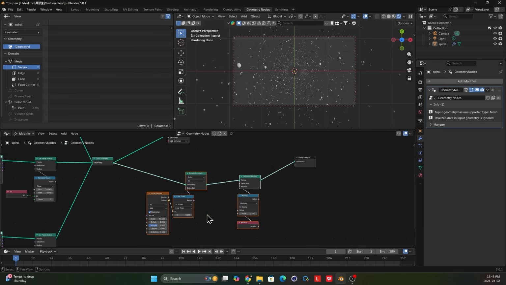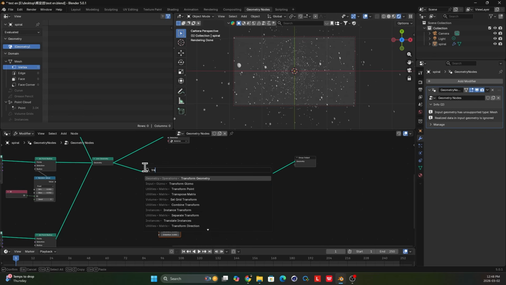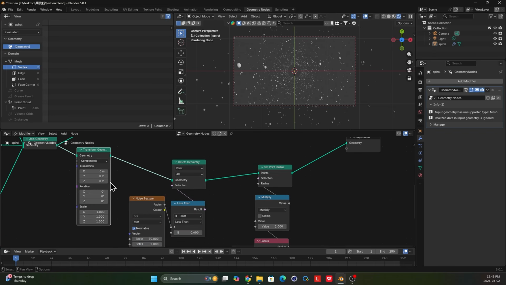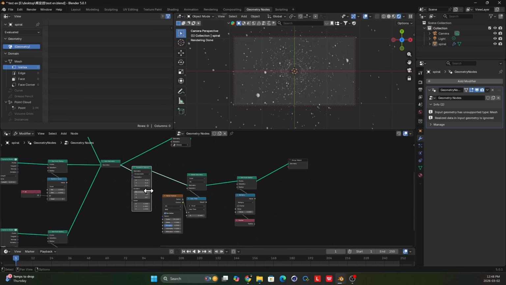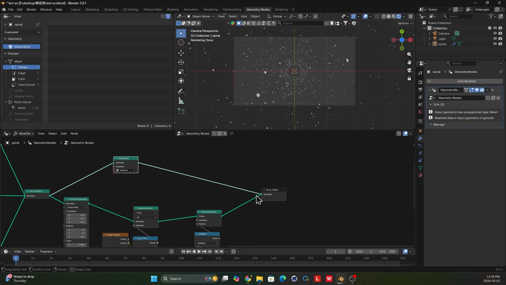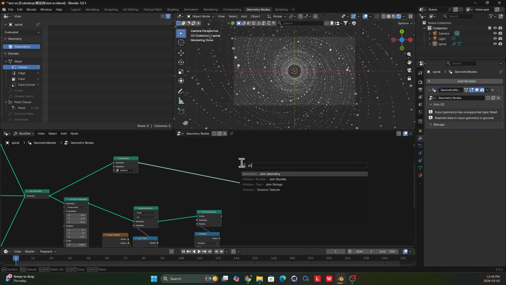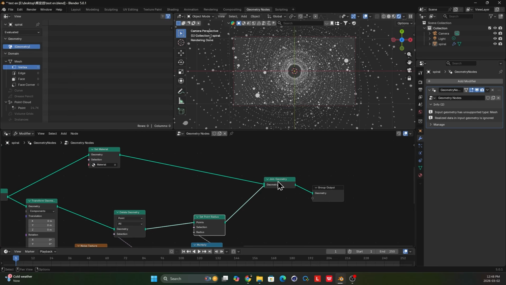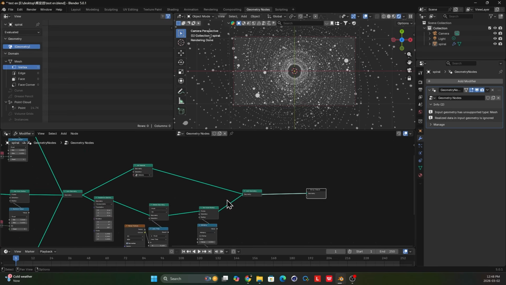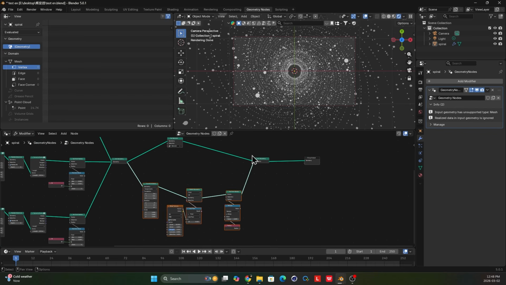And I don't want these particles to cover the older particles, so I will make a transform here. Maybe in the z-axis, give it a rotation, maybe like 10. Okay, then join these particles together so you can see the difference. So that's what I need.